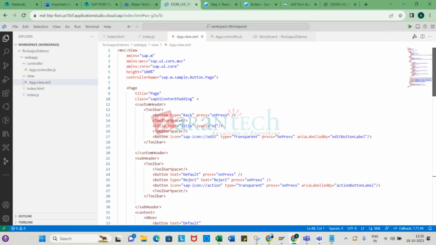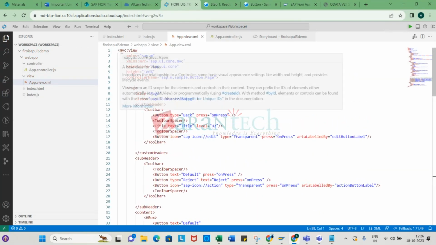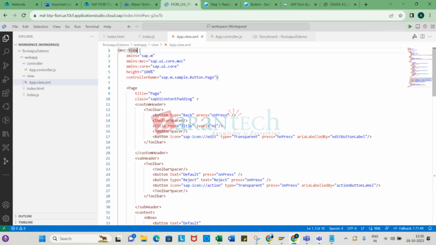Now see, the pattern always starts with MVC with the view notation, because you have the view declaration and your library. This is going to be the most common library we are going to use. These three, 100%, make sure they are always there. Now, what is my controller name?